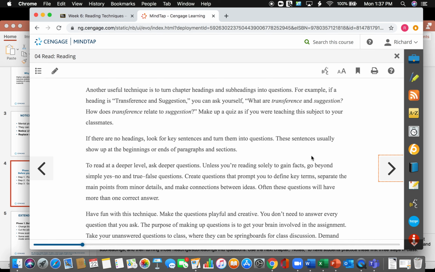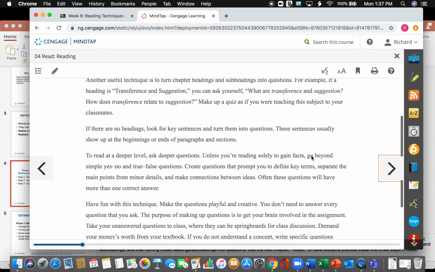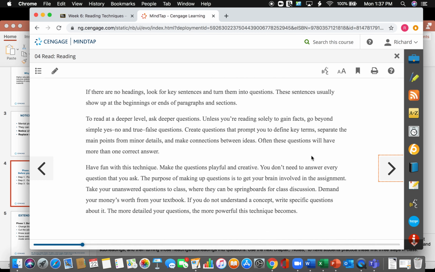Make up a quiz as if you were teaching this subject to your classmates. If there are no headings, look for key sentences and turn them into questions. These sentences usually show up at the beginning or ends of paragraph sections. To read at a deeper level, ask deeper questions. Unless you're reading solely to gain facts, go beyond simple yes, no, or true and false questions. Create questions that prompt you to define key terms, separate the main points from minor details, and make connections between ideas. Often these questions will have more than one correct answer.